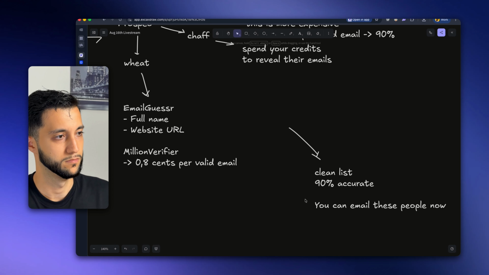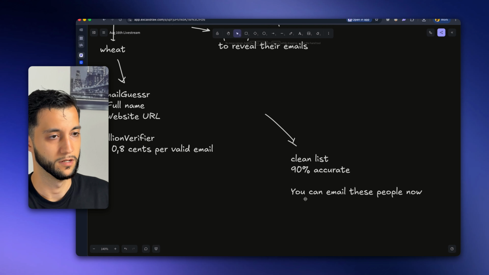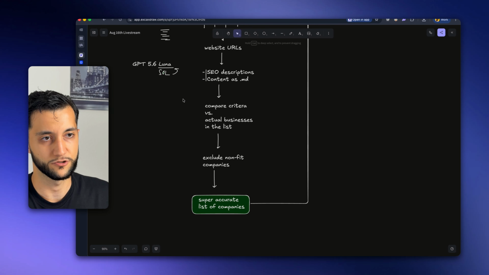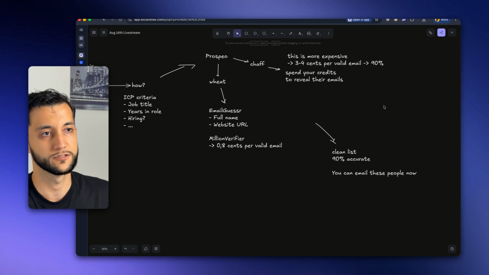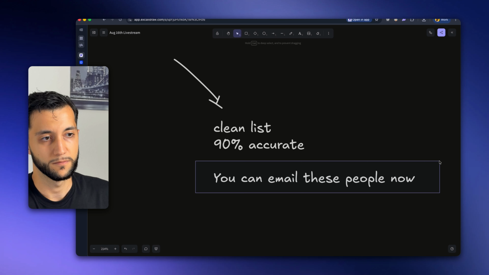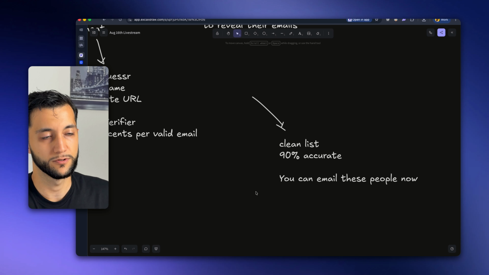Boom. Done. And this entire algorithm where you first find the company, and then you go through the steps of figuring out what kind of companies these actually are, and then you compare them to the criteria that you actually have, exclude the non-fit ones, and then you find the correct people, and then you find their email addresses, and then exclude the ones that are actually not clean, right? They are not valid.